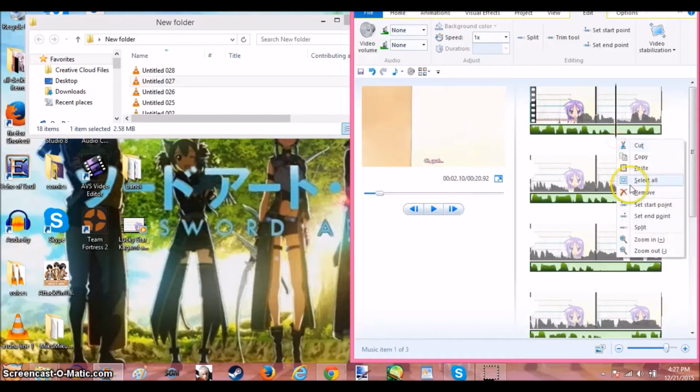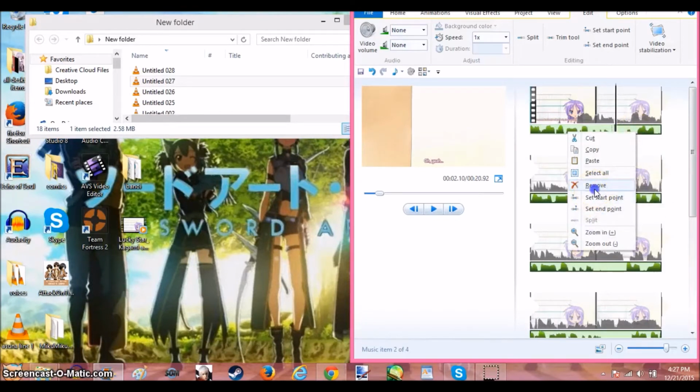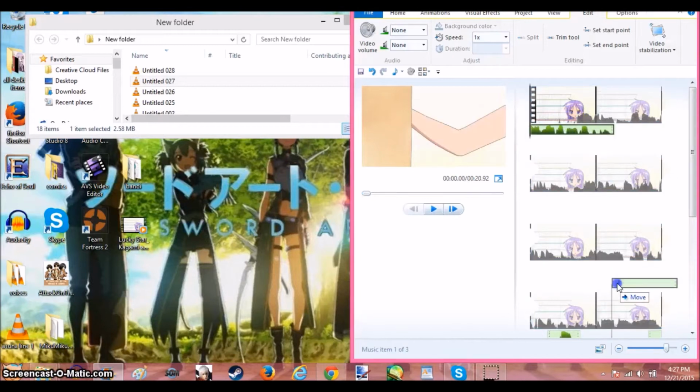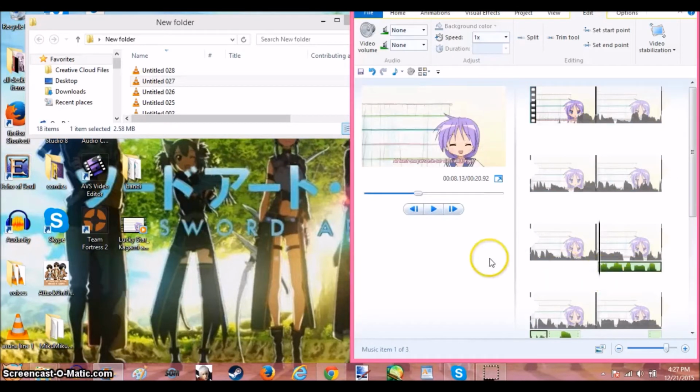I think that's what I did last time. Split. Which I could have just set the end point. Remove. And move it down to about here-ish. Yeah. At least one person in our class will forget.